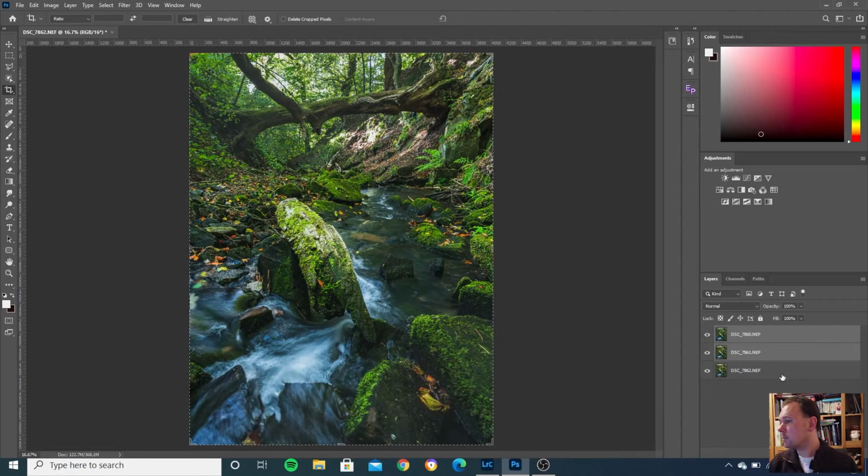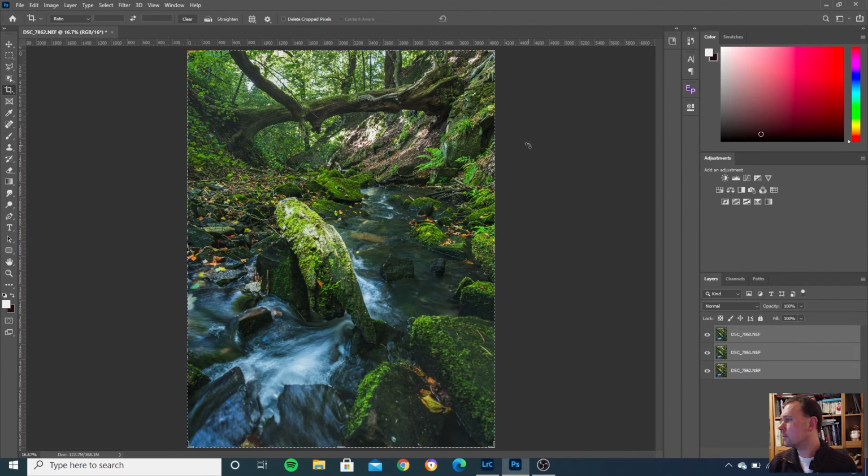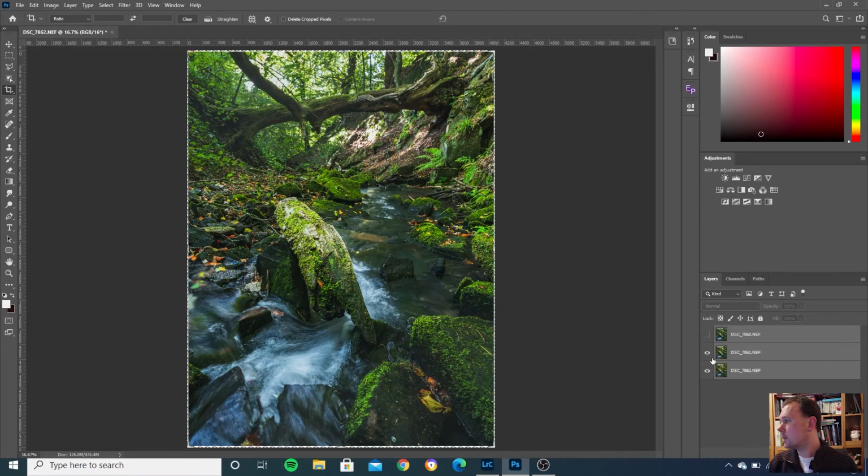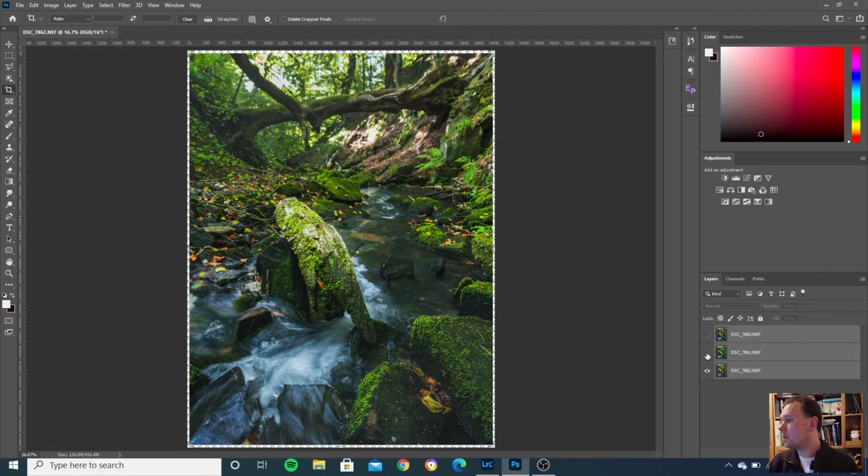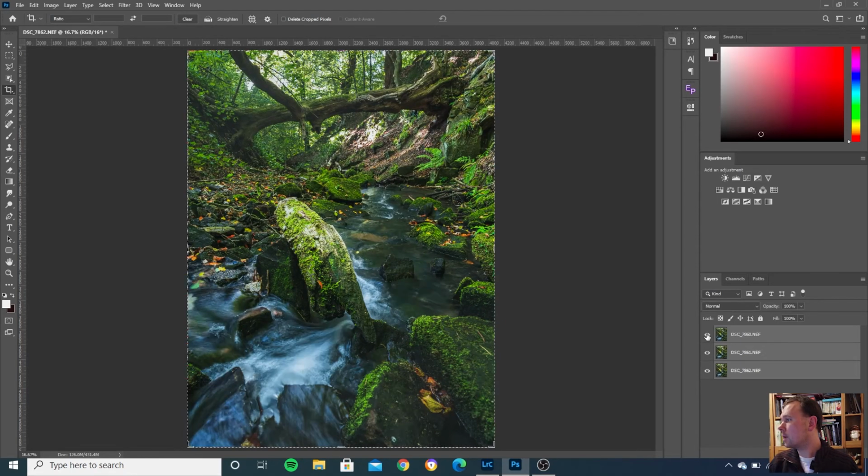So what I'm going to do is make sure all three layers are selected. Then I'm going to click Edit and Auto Align Layers, just to make sure that all the important elements line up correctly. There we go. So let's just double check that they're lined up. Going to turn each off in turn, and I'm just looking at the middle log just to make sure that there's no discrepancies, and they all look great to me.